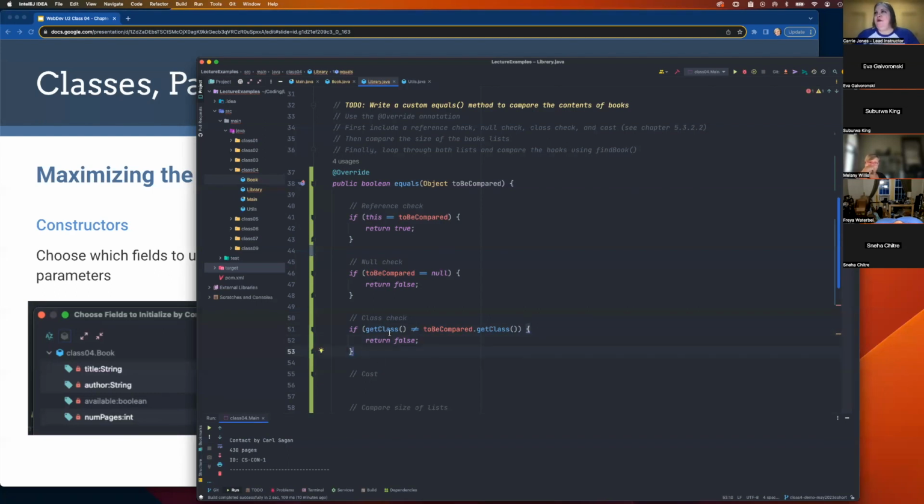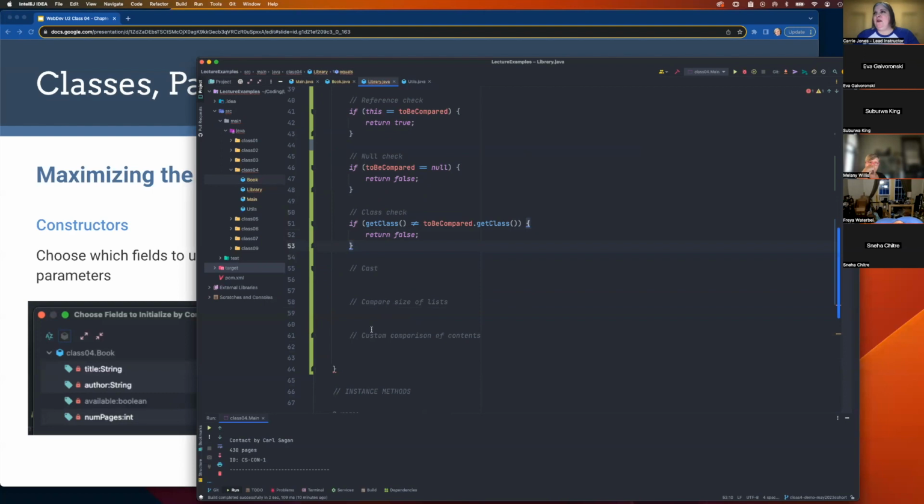But once you've confirmed those, now it's time to do something a little bit more specific. So we'll cast it first so that we're actually working with a library object. I'm just going to call it other library, and use the parentheses for the casting, and then say to be compared. So now we're taking to be compared, casting it to the library, and storing it in a new variable. From now on, we'll be working with that new variable because we need it to definitely be of the library class.